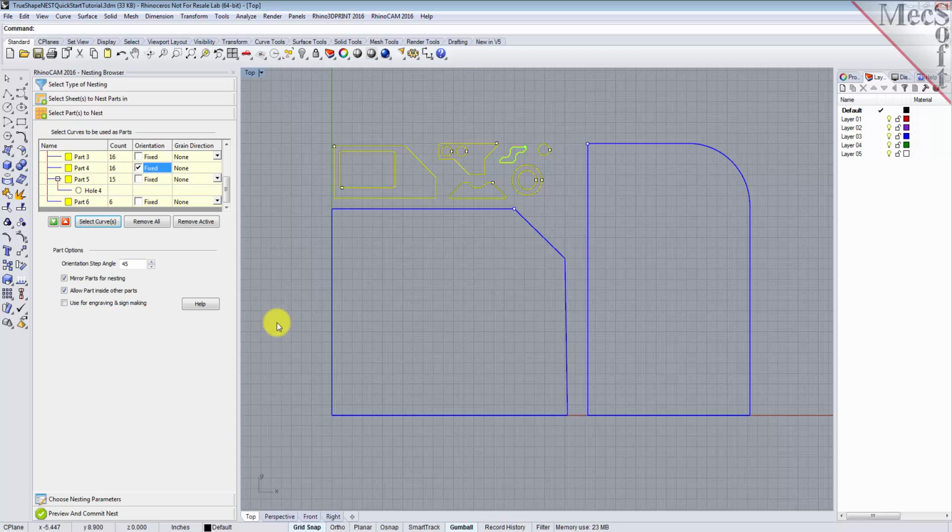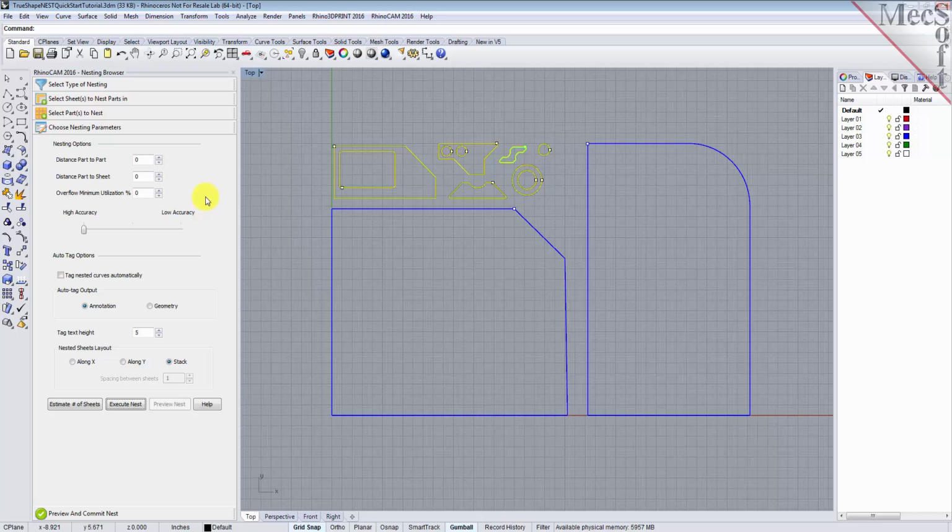Now we'll select the Choose Nesting Parameters tab of the nesting browser to set 2 additional parameters. The first one sets the distance between adjacent parts. We'll enter 0.15 here. The second is the distance between the outermost parts and the outer edge of the stock material. We'll set this to 0.25. There are also options to automatically tag each nested part, and layout options for arranging your nested sheets.